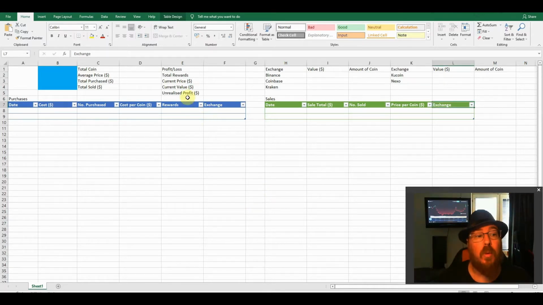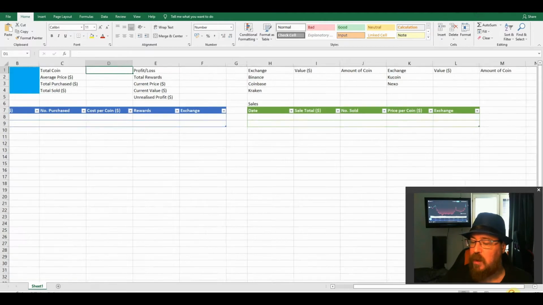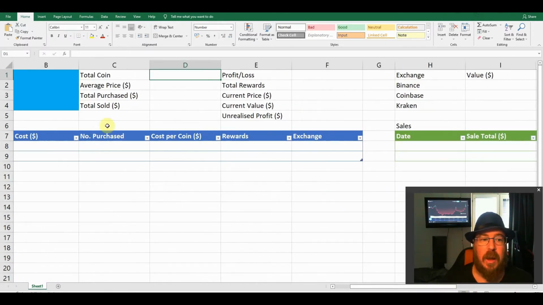So if you remember what we're up to so far, we have over here a blank area for our coin icon. We have our area here which we've colored in blue, which is going to be for our profit loss in percentage. And today we're going to focus on the C, D, E and F part of the table. We're going to put in some of the formulas required to complete this. Let's just zoom in on this part of the table now so that we can see a bit clearer what we're doing. And we'll start with total coin.